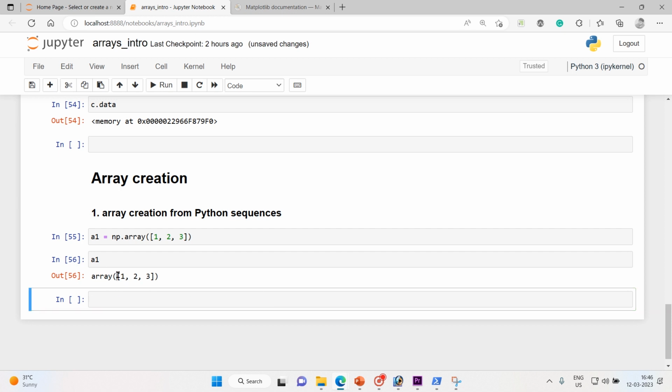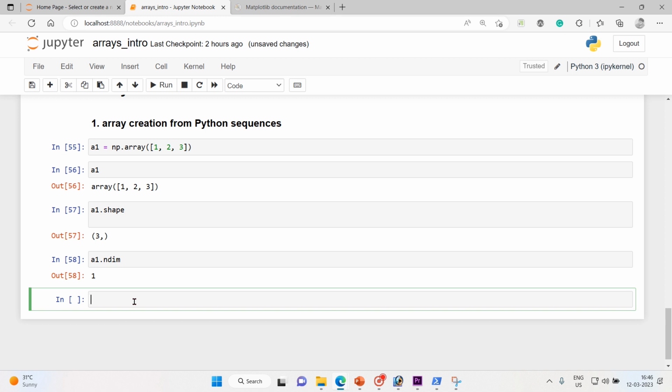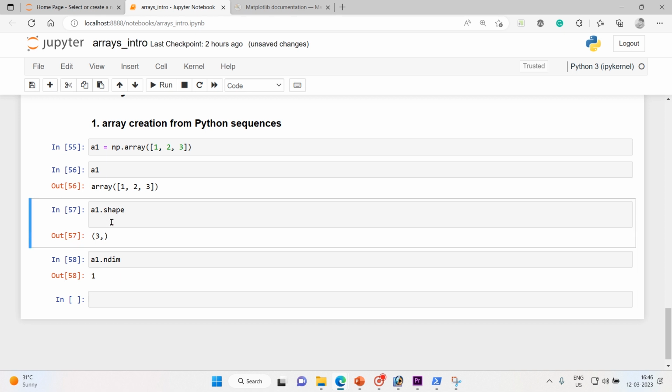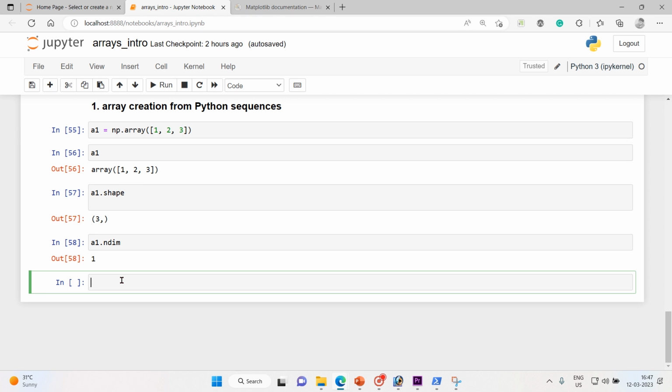So it's an array 1, 2, 3. Just want to cross check. a1.shape, it's a 3, and a1.ndim obviously it's 1. We know that. And elements, it's 3 elements, and you have a 3. You see that it consists of only one axis. Only one axis it consists of. So this is one way of creating.